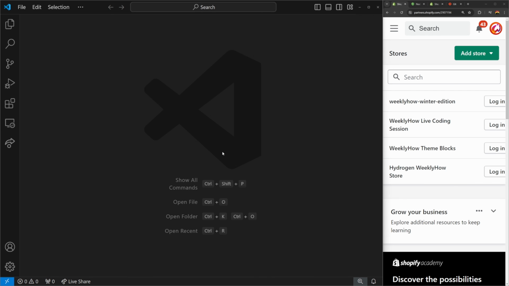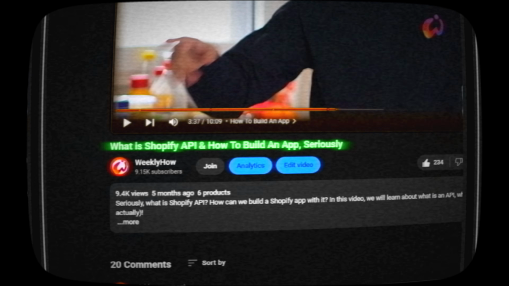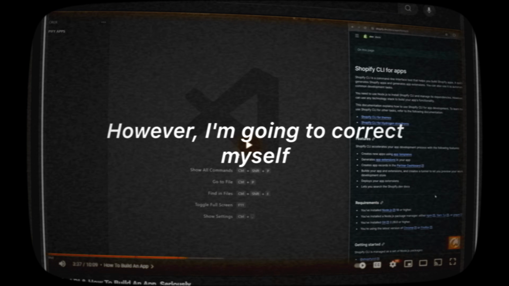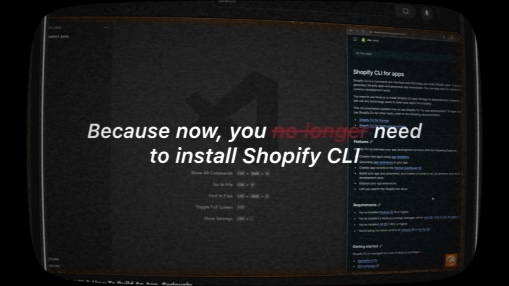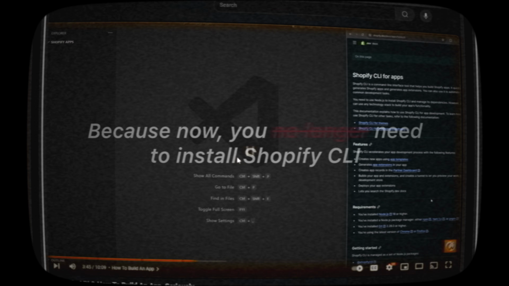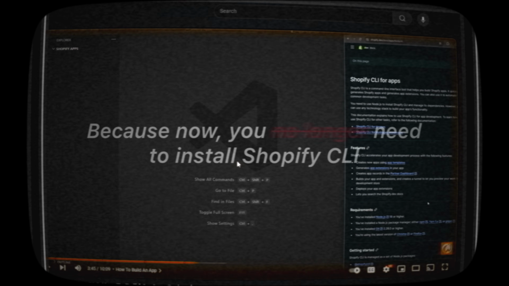Okay, so with that being said, I know that in the previous video, the one about what is Shopify API and how to create an app, I mentioned that you no longer need to install Shopify CLI. However, I'm going to correct myself, because now you do need to install Shopify CLI to create a new Shopify app. Boy, times have changed once again.